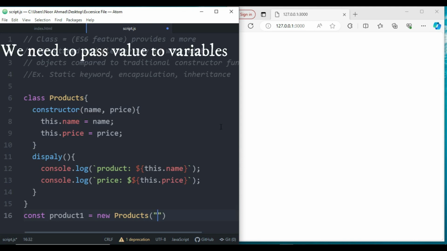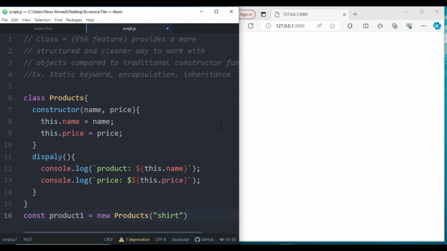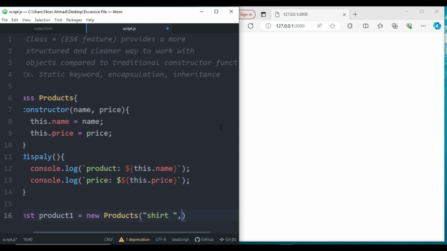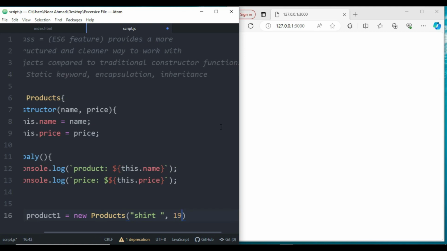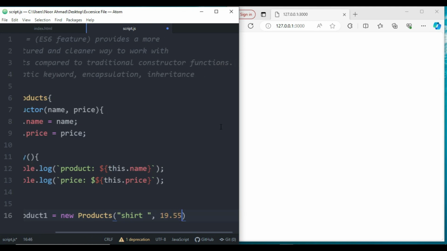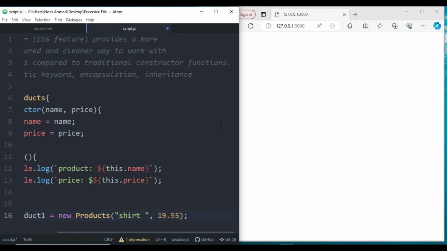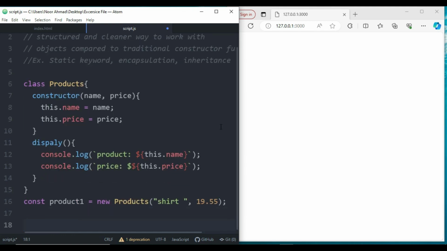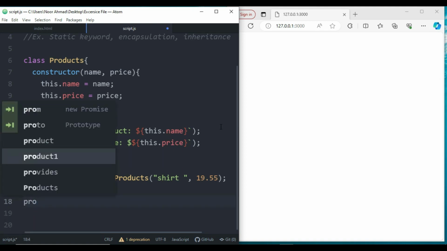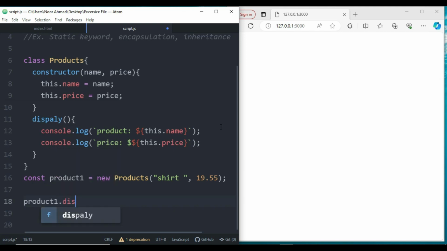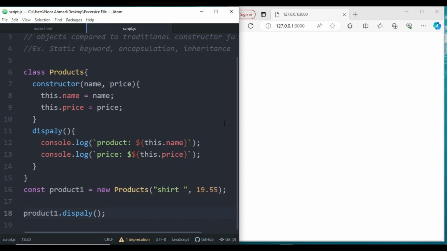The product will be shirt and the price is going to be 1.5. Just to make sure whether it works or not, here we're going to call the first product. So I'm going to say product1.display. Here we go. Now let's save this.